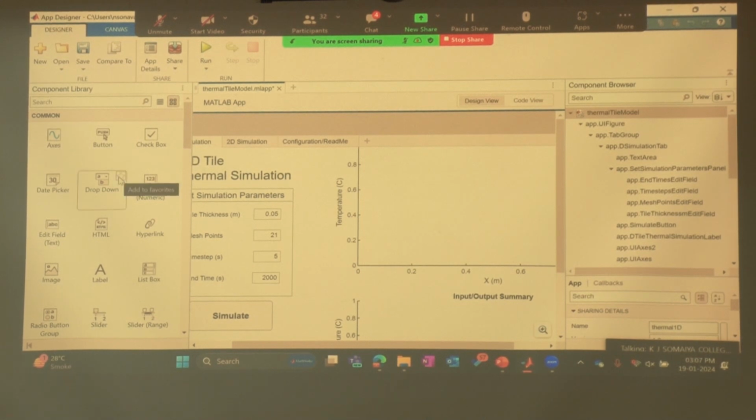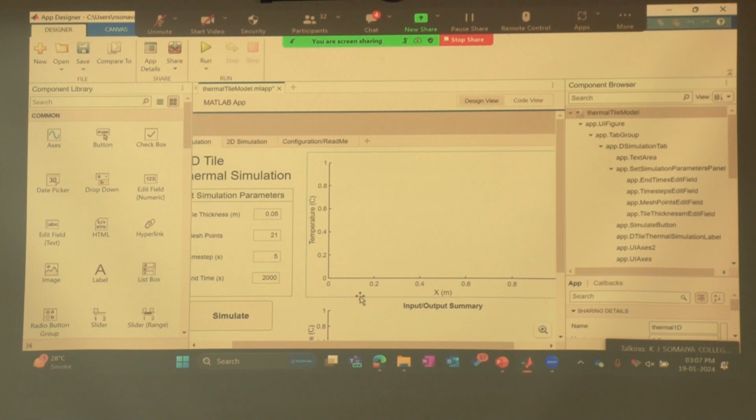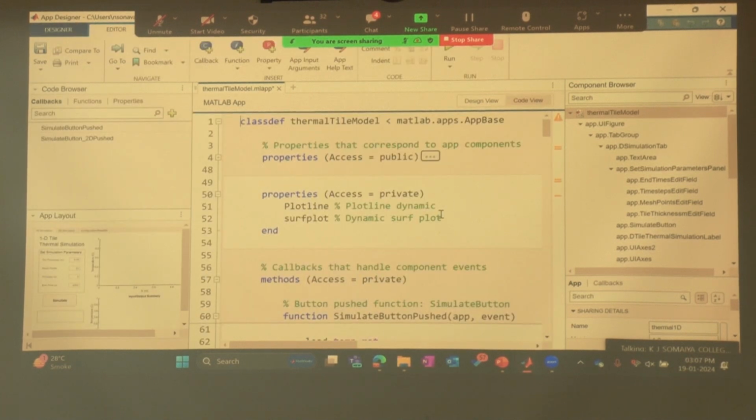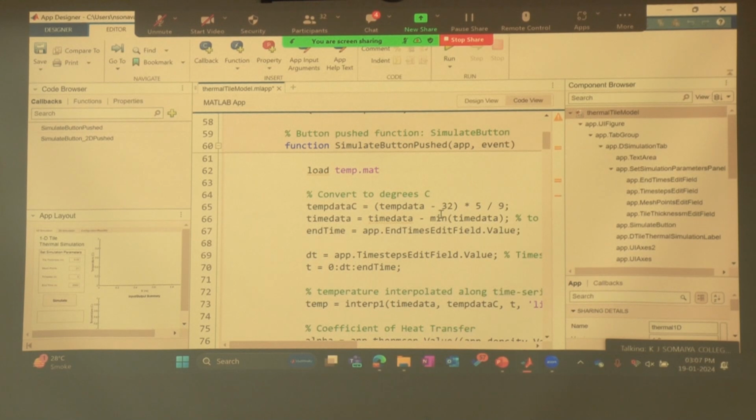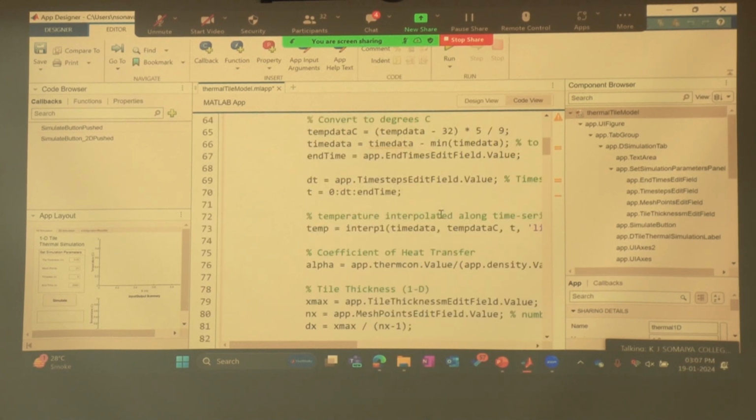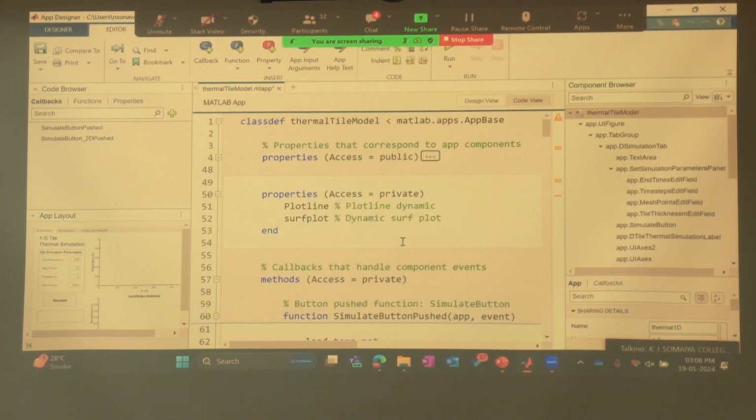So if I want axes on my app, I just drag and put it over there, so that axes will come. The graphical part of it, like what should be the dimension, or where exactly should be the axes and all those things, you don't need to code, that automatically comes in. If you click on the code view, you will just have to focus on the algorithm that you want. So what happens when you click a particular button, what should be running at the back end, and so on. That you will have to code over here. Other graphic related aspects automatically get populated over here.